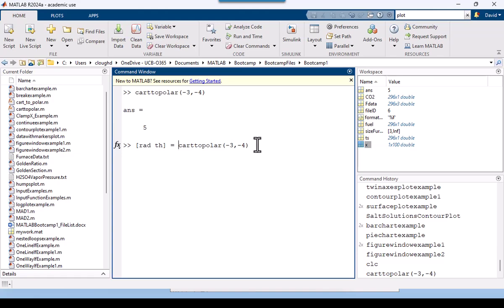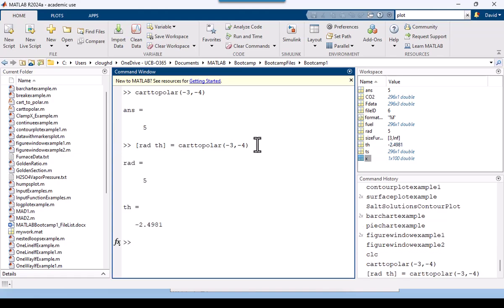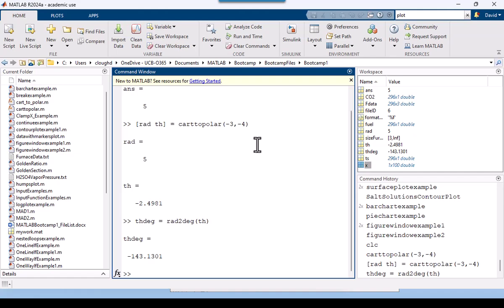And then let's try to run that. And now we get a radius of 5, which is 3 squared plus 4 squared, 25 root, all right? And then the angle is -2.49. And then if I prefer, I can say th in degrees is equal to, using a built-in function, rad to deg of th, and it's -143 degrees, all right?